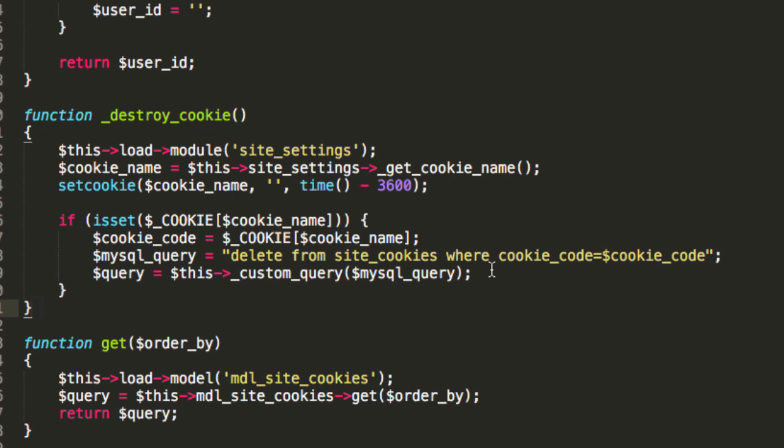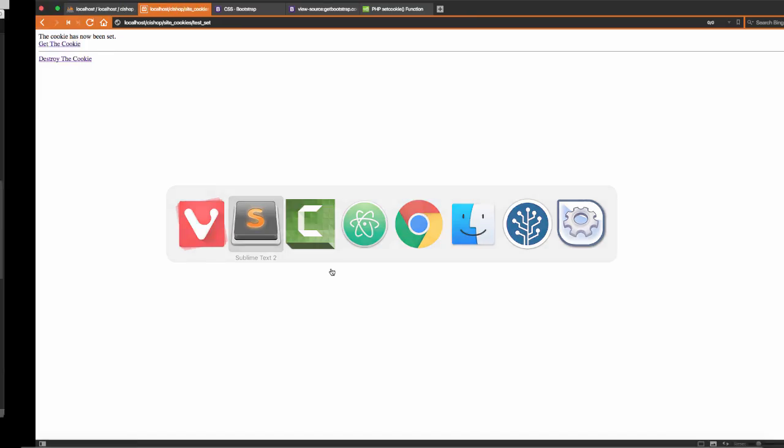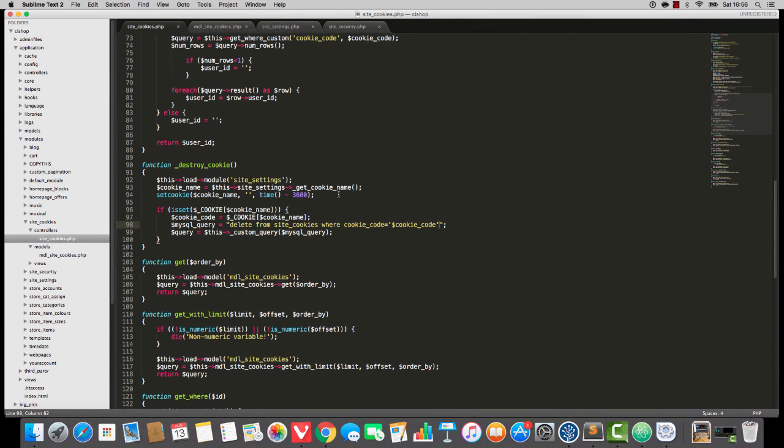Delete from site cookies where cookie code equals. Could it be this vibe here? Could it be that vibe here? Yes, indeed. Attempt to get the cookie. We cannot get the cookie. But don't celebrate too soon, you know, because you will remember that we had a vibe.